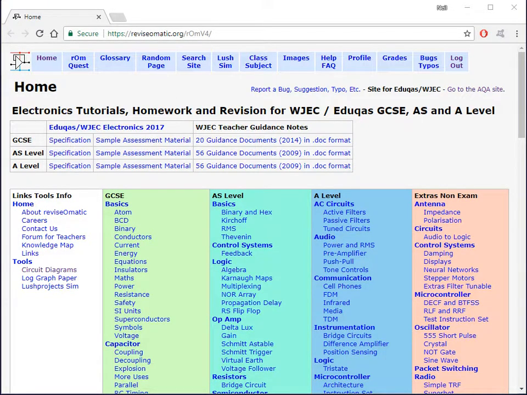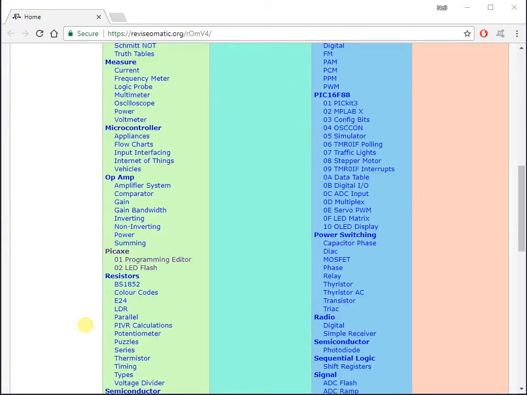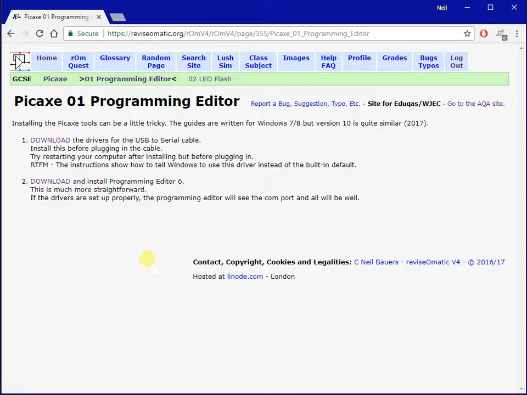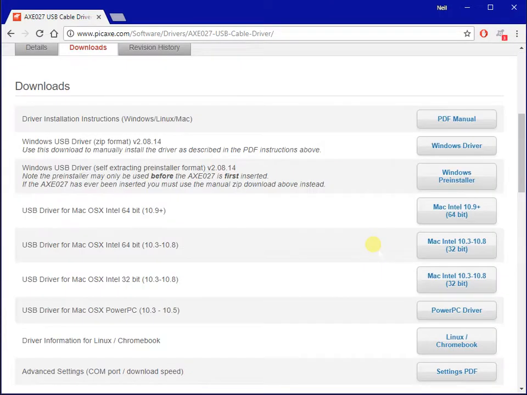In this video, we're going to look at using the Picaxe microcontrollers. I'm starting from the Revisomatic website and scrolling down to Picaxe. Step one is to download the drivers. And there's a download page, and the Windows drivers are available.